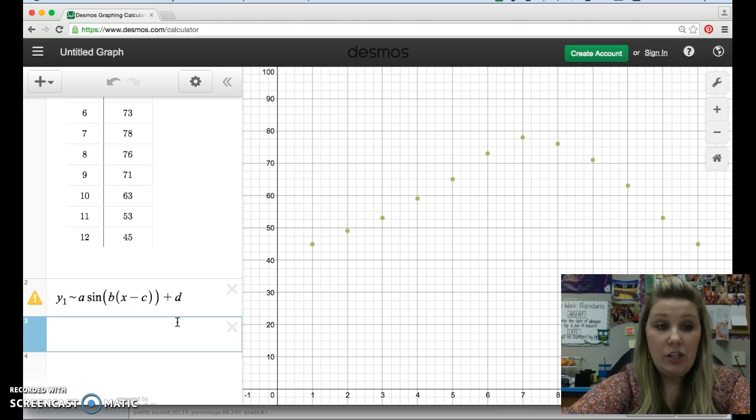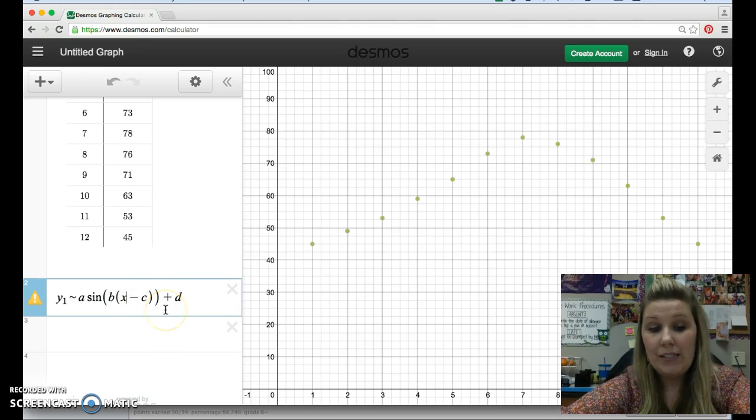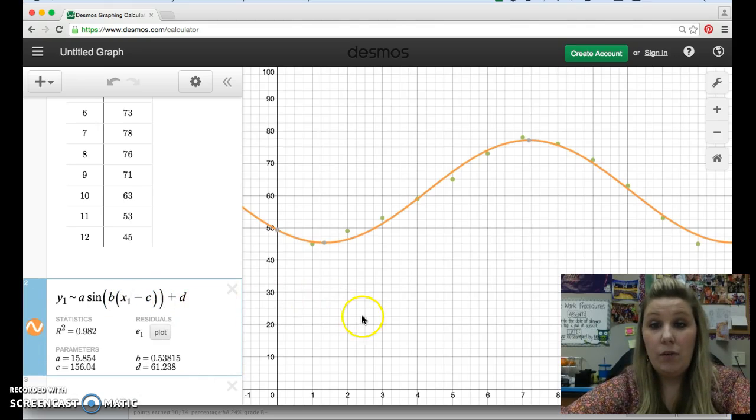I can hit enter, and oh, I forgot. You see, it didn't automatically give me my values. That's because I didn't tell it what x's to use. I need to tell it x1 from my table. And you can see now that it's given us our curve.